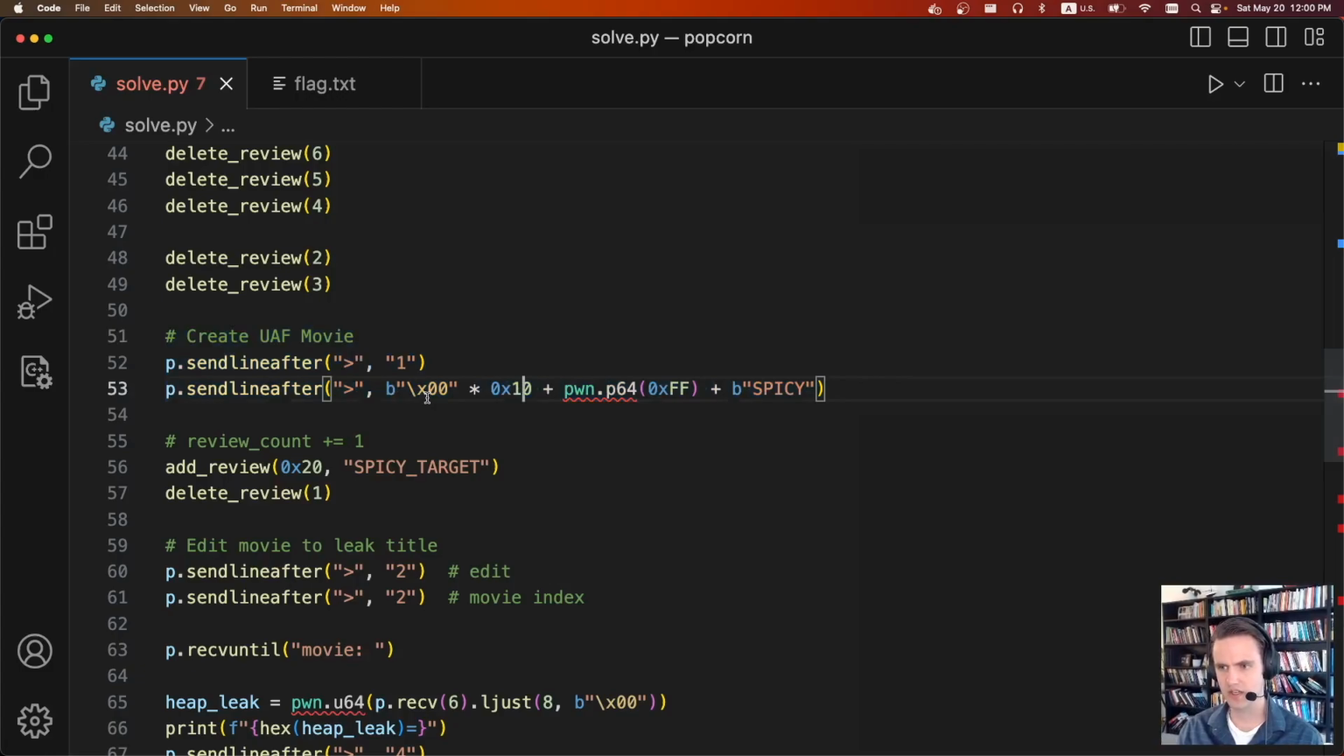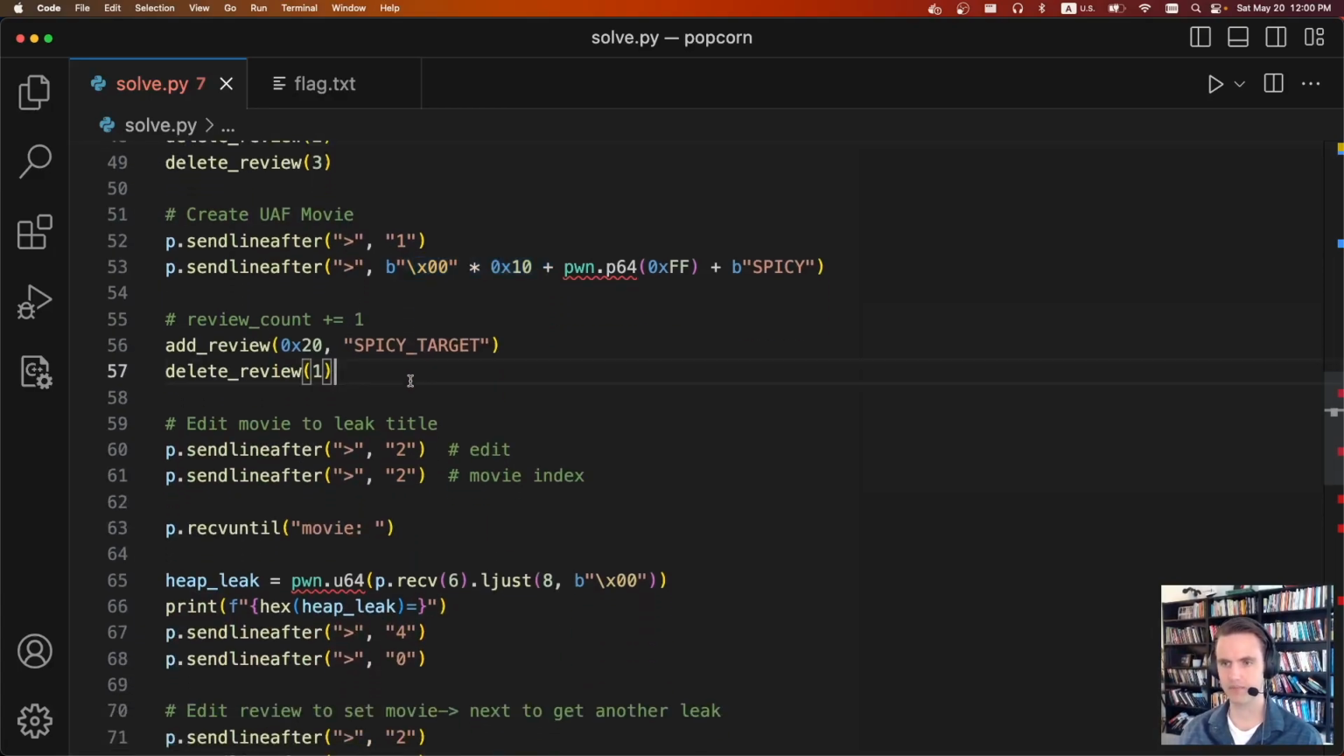We send zeros because when you iterate through the reviews, it looks for that next pointer, and we don't actually know where anything is yet because we don't have leaks. But if we send zeros, it means it's the end of the linked list, and so that way it won't clobber or do anything bad.